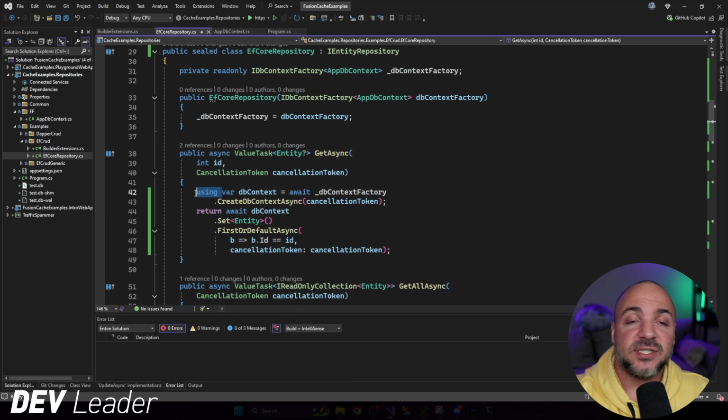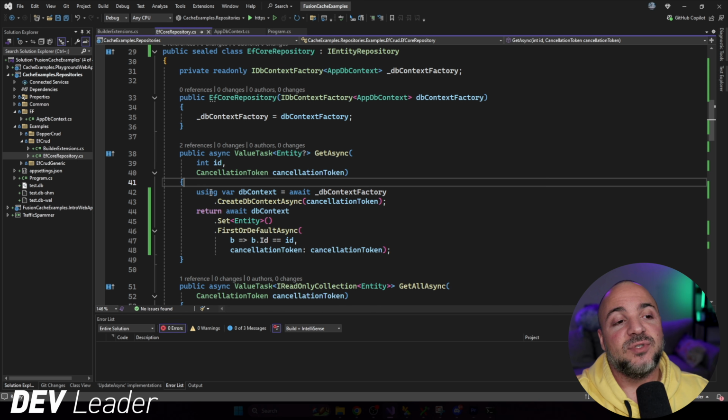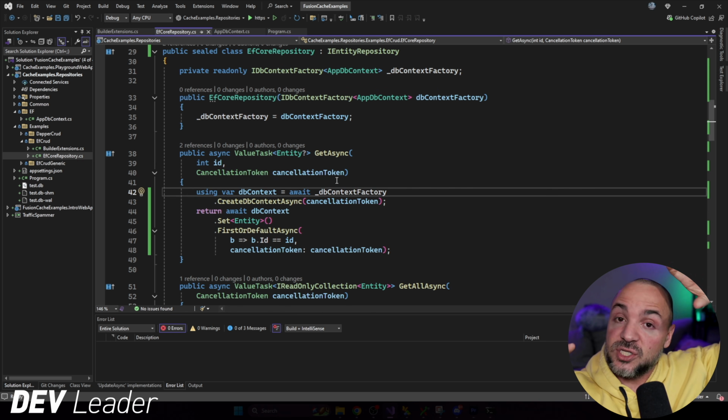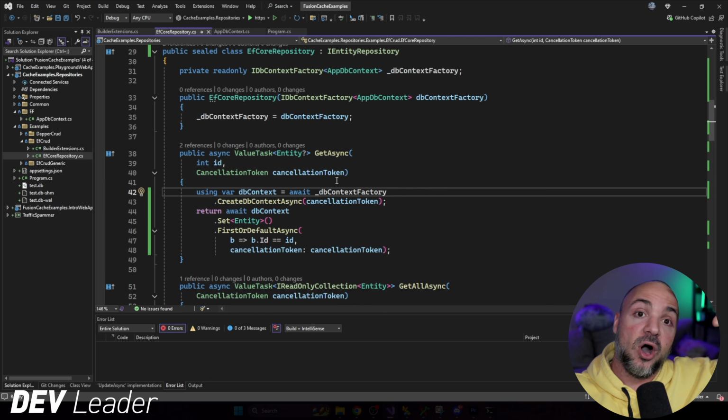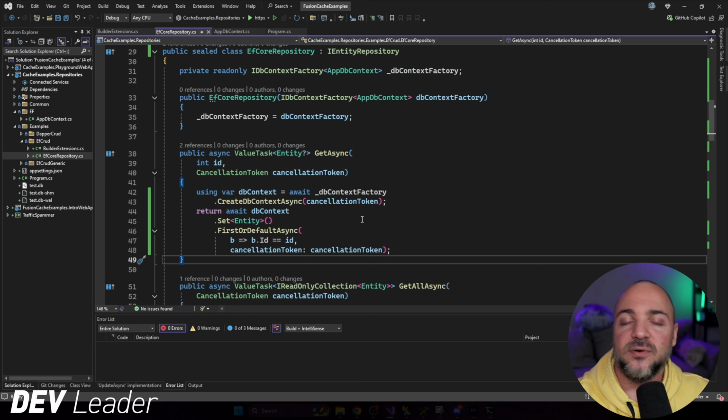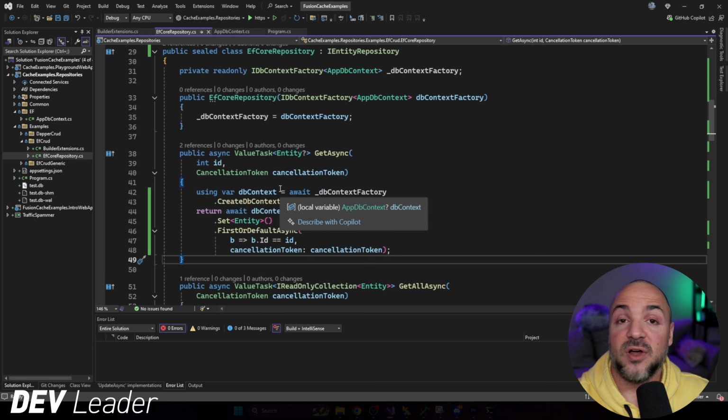This type of using statement is a little bit newer, depending on when you're watching this. Other times you might see using, and then you have to have the entire block of code scoped inside of a using block. This is just going to be the same thing, except when we exit this method, it will essentially call dispose before leaving. Just a heads up if you're not familiar with that.